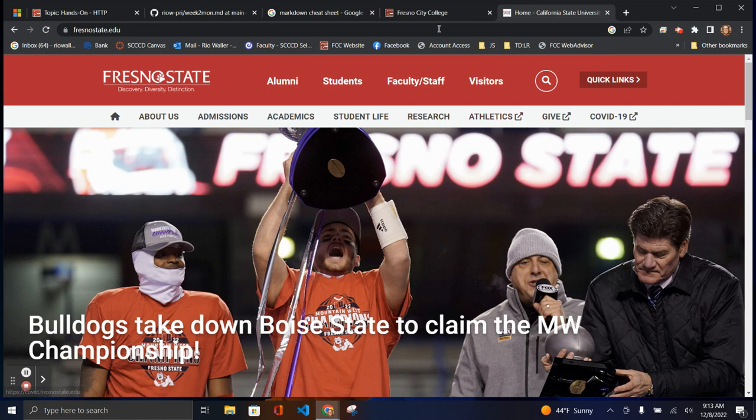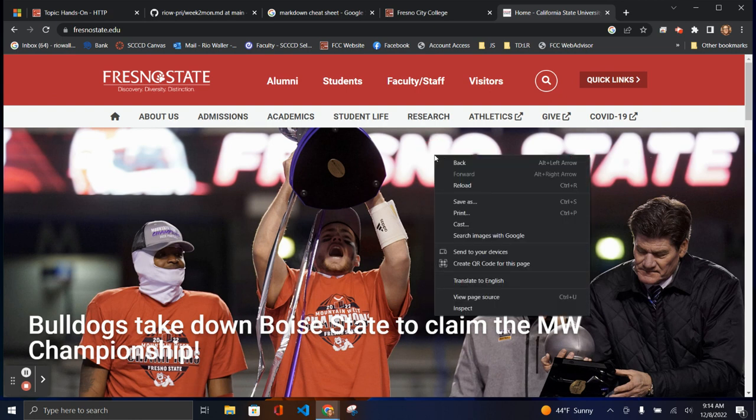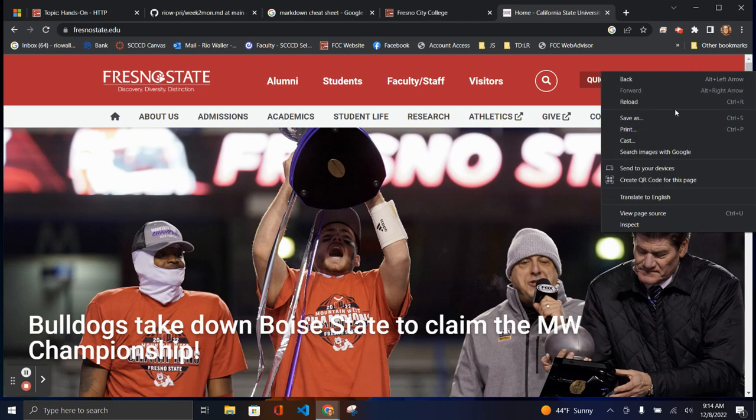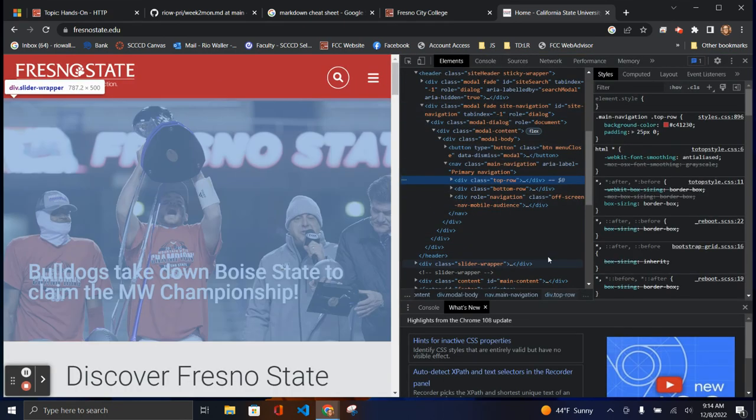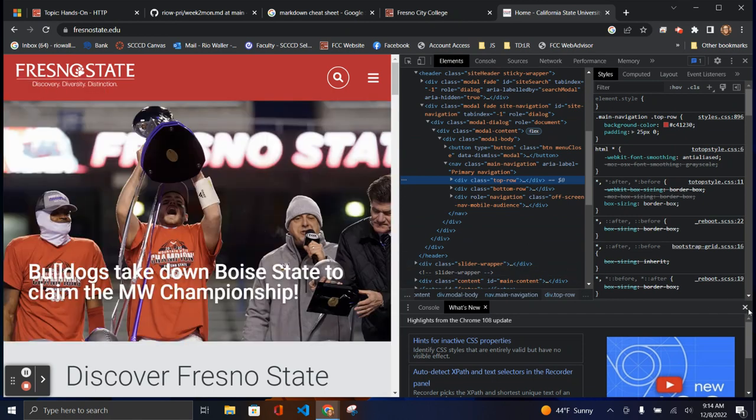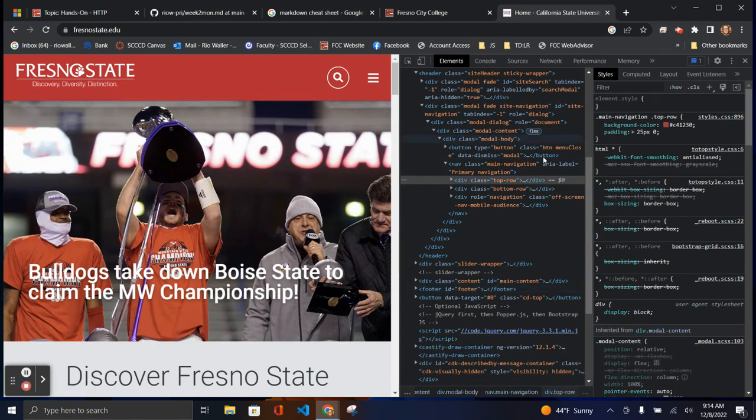So the thing when you're looking at a web page, right, you can do is anywhere on the web page, you right click and you come down and find inspect. Okay, so again, anywhere you're at, right click, inspect. And what this is going to do is open up this really busy looking little window. And inside of this window, there's a lot of good stuff.